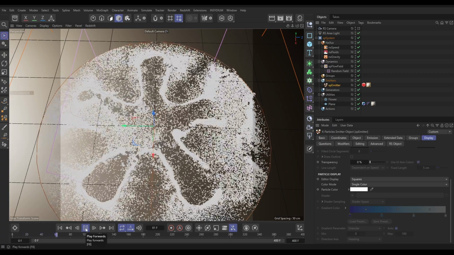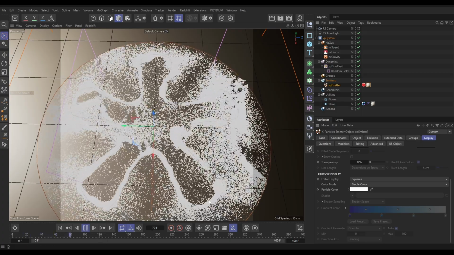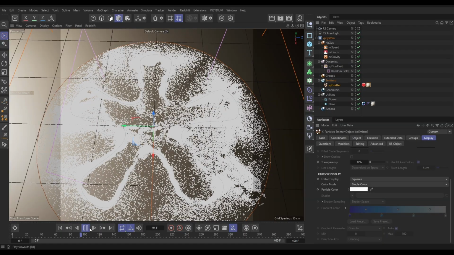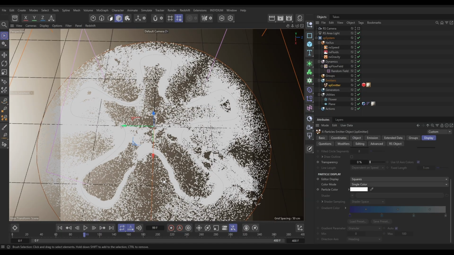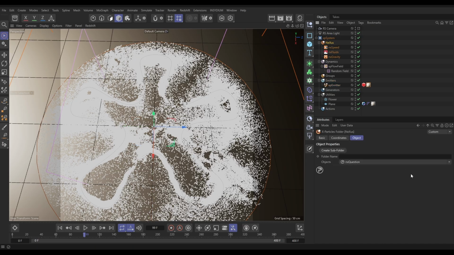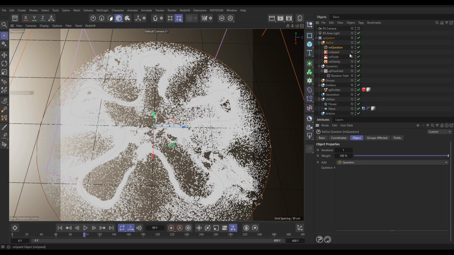What we want to do is, as they are attracted and move around our flower spline, we want them to go to black. And that black to white difference is going to serve as a mask in Redshift to mix some different colors. So how are we going to do it? Let's go to Nexus. We're going to do this with an nxQuestion object.